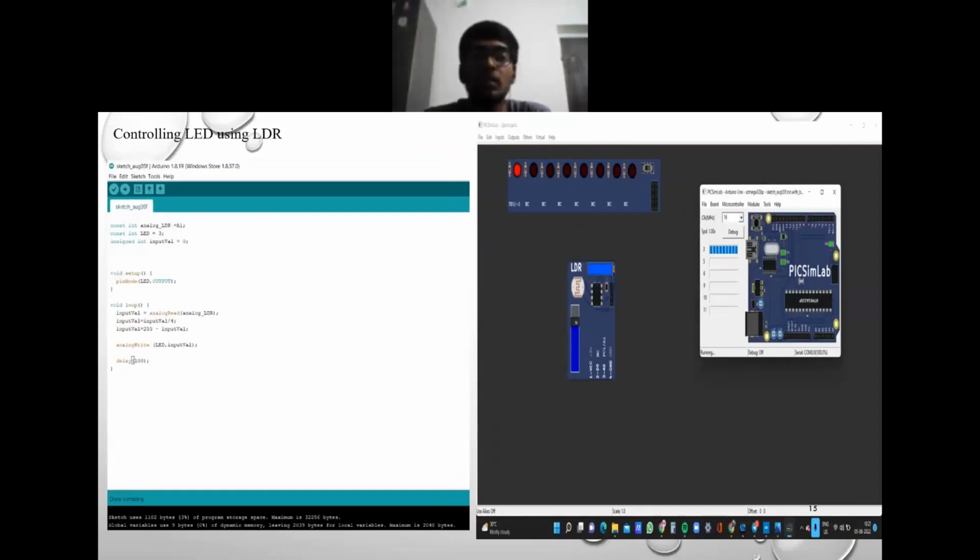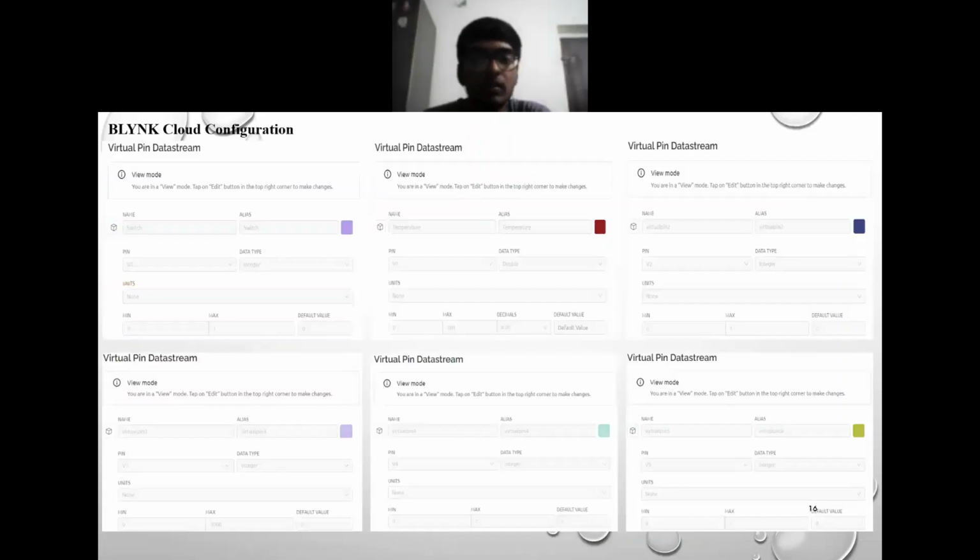And the next topic is controlling an LED with an LDR. LDR refers to the light dependent resistor. As we know, as resistance increases, voltage decreases. As we increase the resistance in the LDR, the brightness of the LED decreases. So as we decrease the resistance in the LDR, the intensity of the LED increases. Next one.